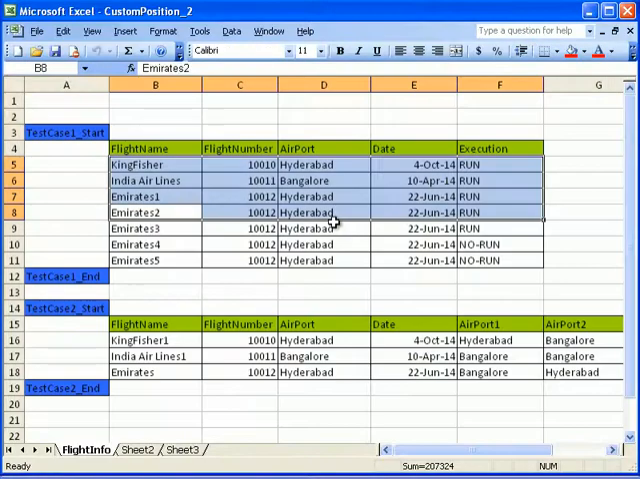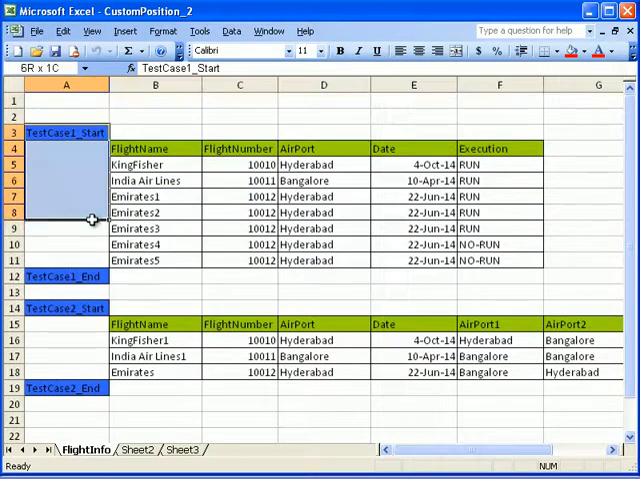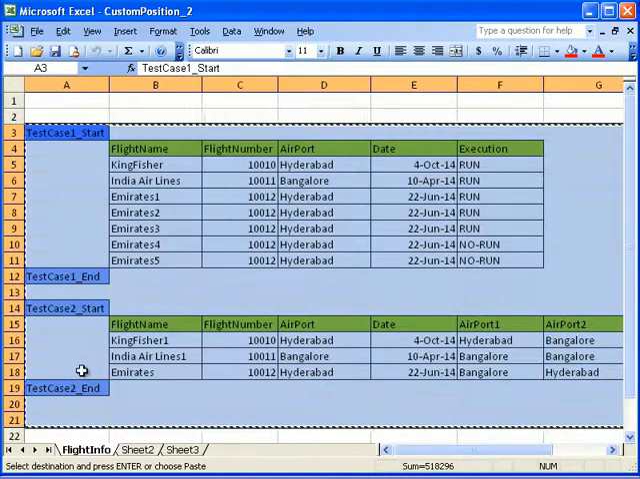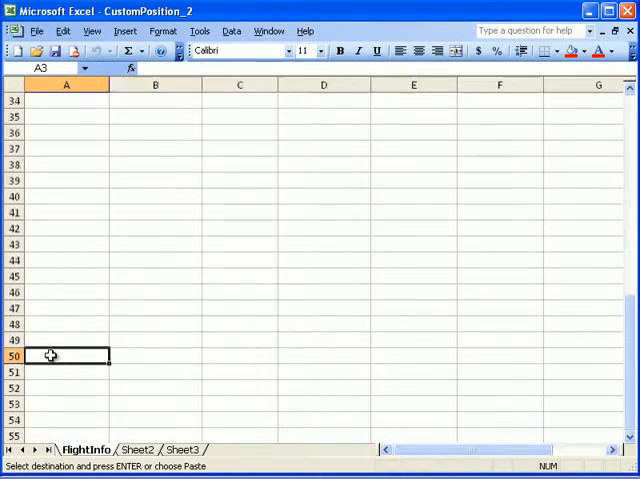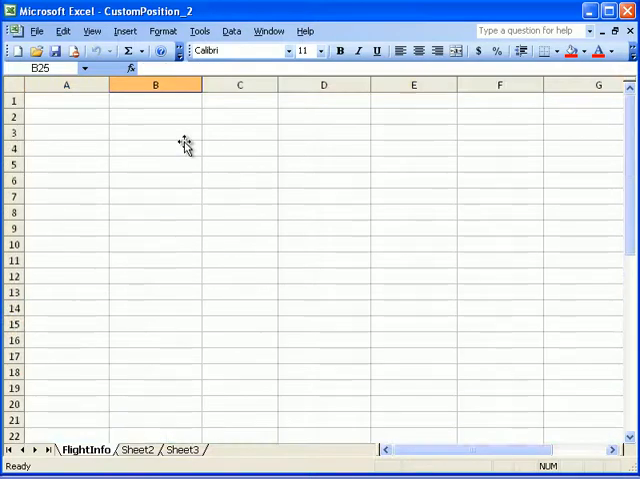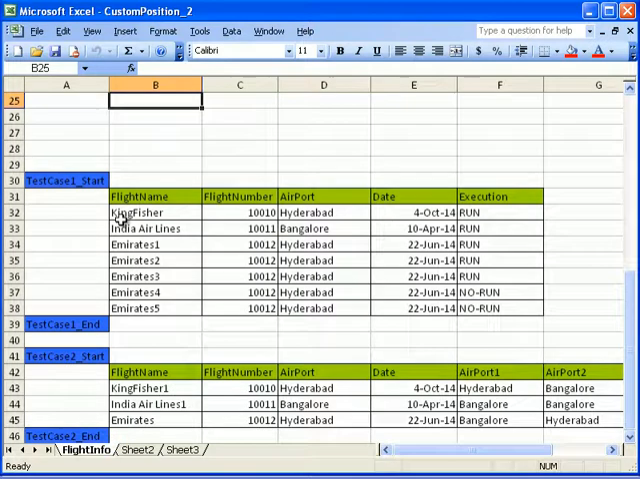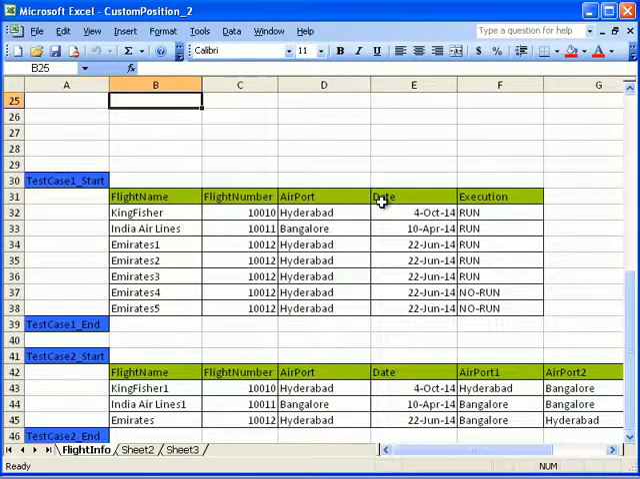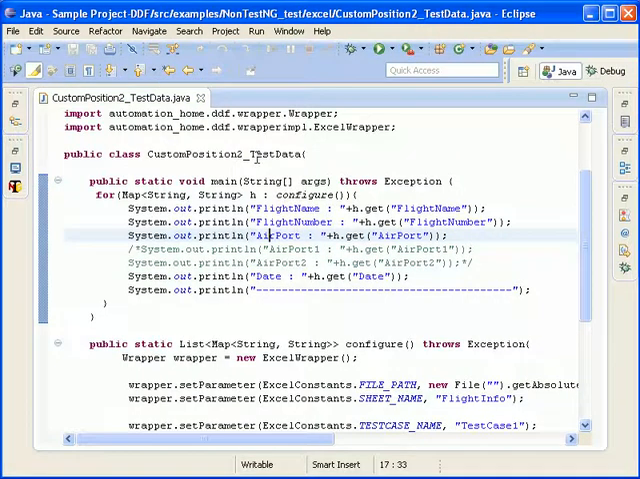So even though the test data is added, let me change the position as well. Let me update the row positions. Let me place it at some position. So if you see here, the test data for test case 1 is updated, and even the row positions are also updated. So the data-driven framework does not have any side effects on your coding. It will take care of all the row position and column position changes. So let me re-execute the program.